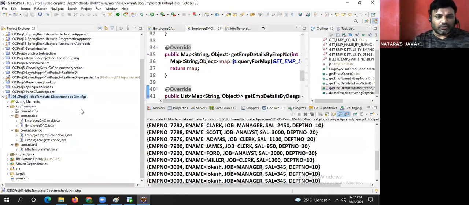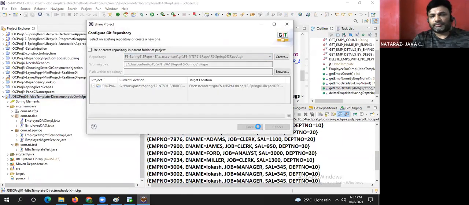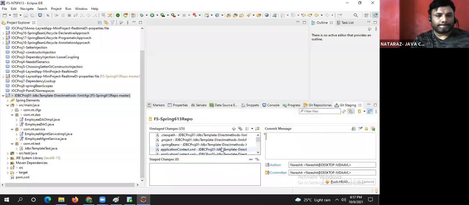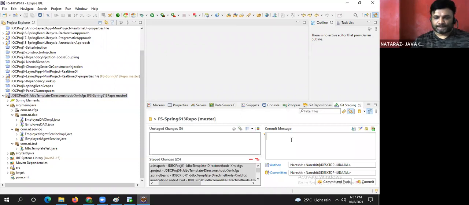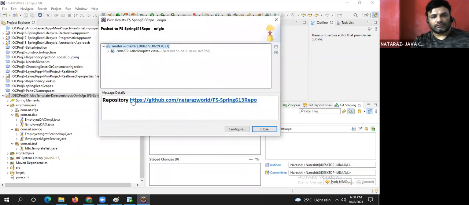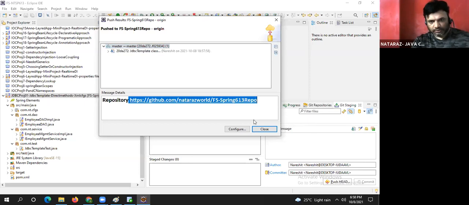Okay, I'm committing the code, guys. Team, share projects, done, paste. Git staging. Done. JDBC template. This is the Git URL, guys.